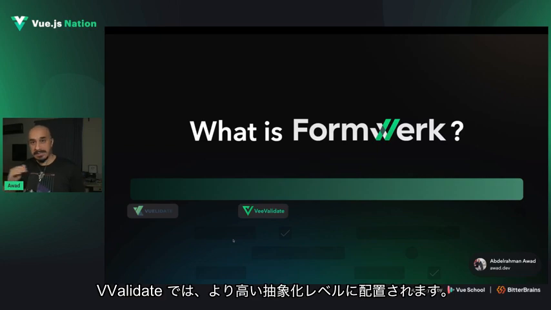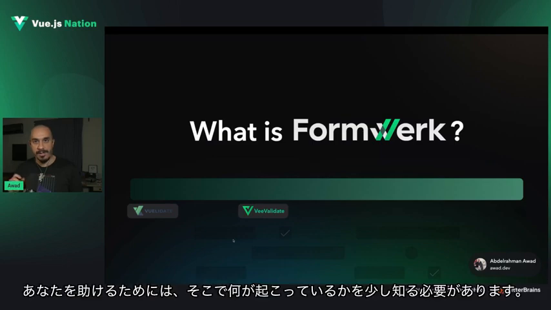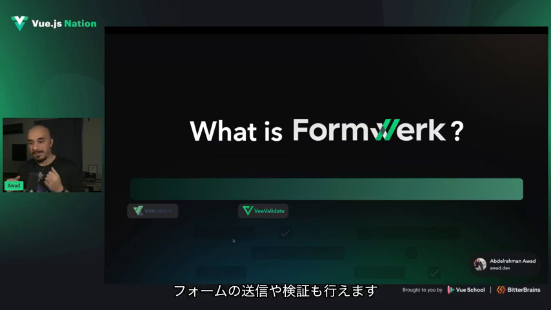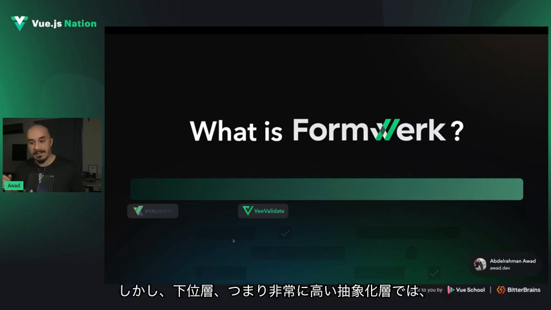With Vue.validate, it sits at a higher abstraction level. So it needs a little bit of information about your UI. It needs to know a little bit of what's going on there in order for it to help you. So it can do form submission, it can do validation for you, it can do some stuff like touch state, submitting state, stuff like that.